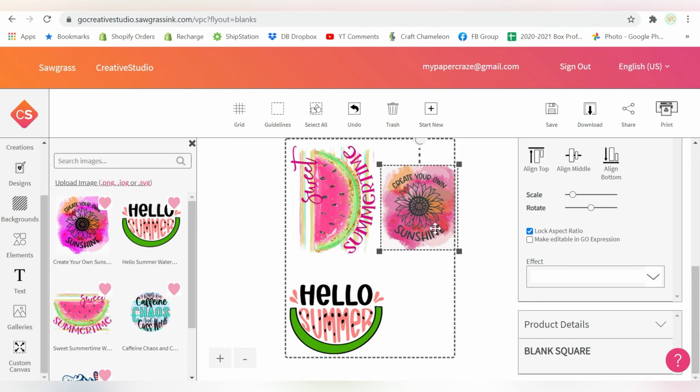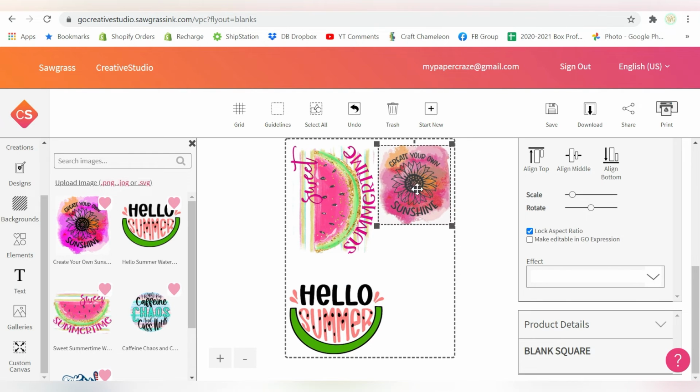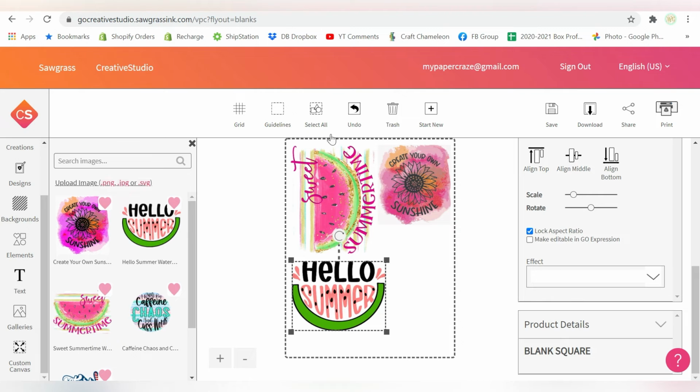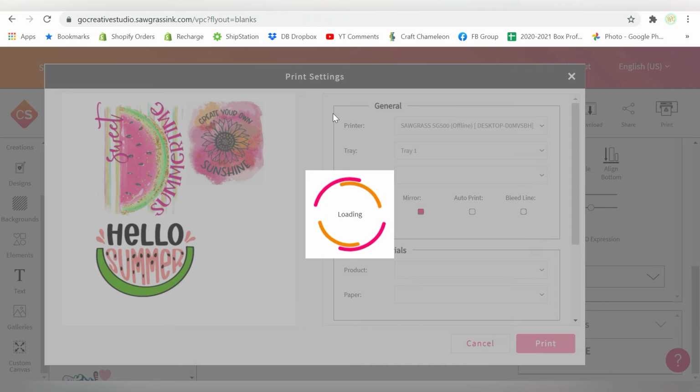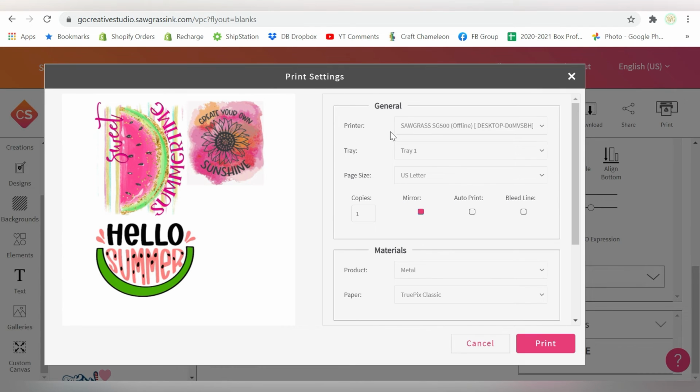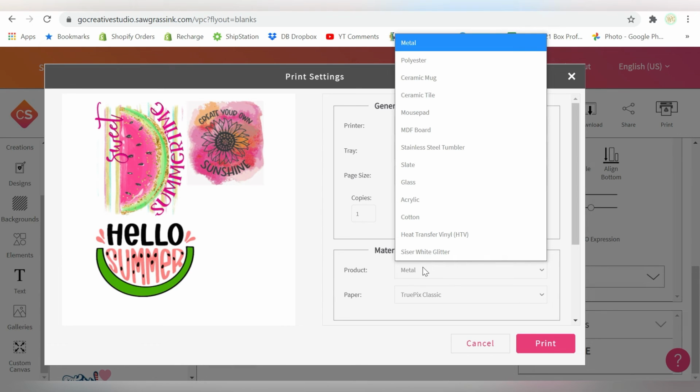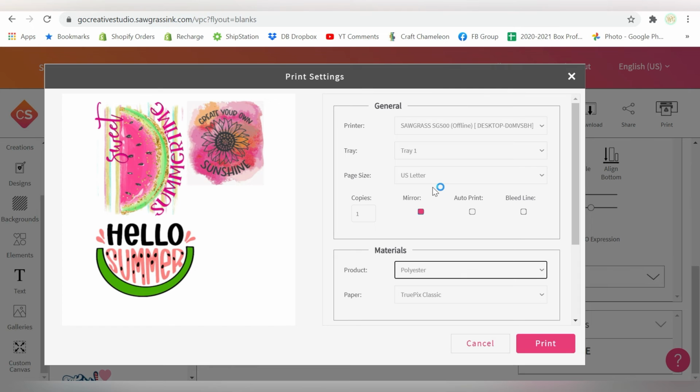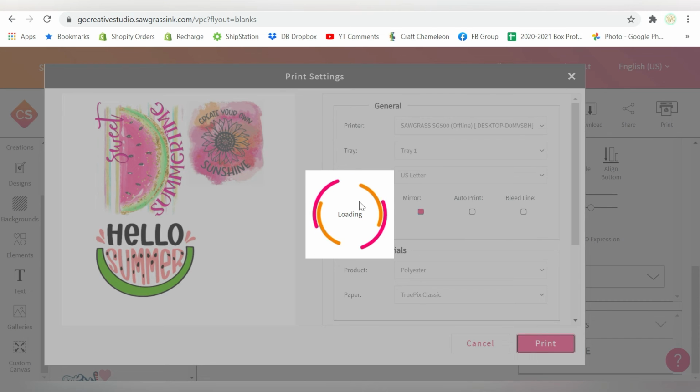Then of course you can just arrange them however you want. There we go. And now all you're going to do is go ahead and go to print, and this will launch your print settings, your print manager, to start walking you through that process. We do have the mirroring checked. Okay, so what that means is that it will automatically mirror these designs for us. And then I'm just going to choose polyester. I don't have an exact project in mind for these, but it's just something I'm going to go ahead and select as a default.